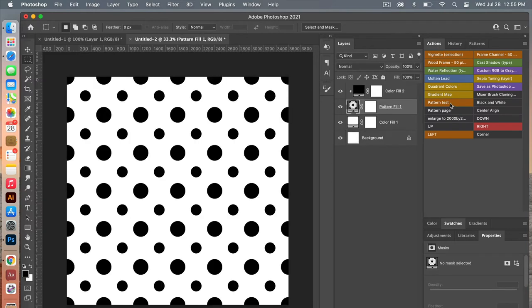And then I'm going to use an action that I have created. So I'm just going to go ahead and click on that button here. And basically it just pre-populates it with a color fill layer, a pattern layer, and then another color fill layer that has a clipping mask so you can change out the color of your pattern.